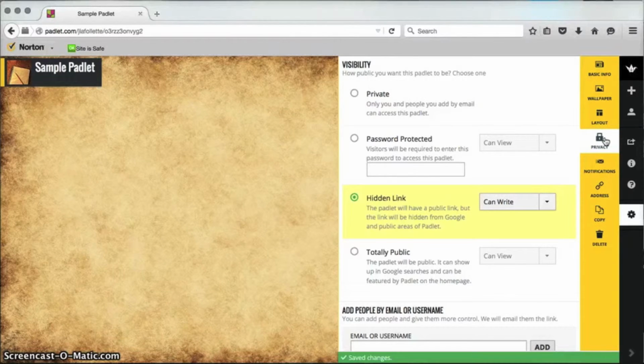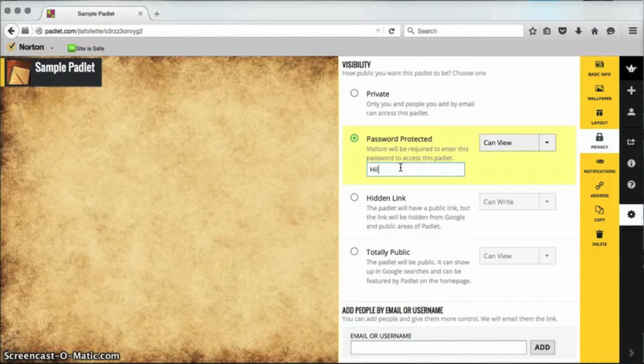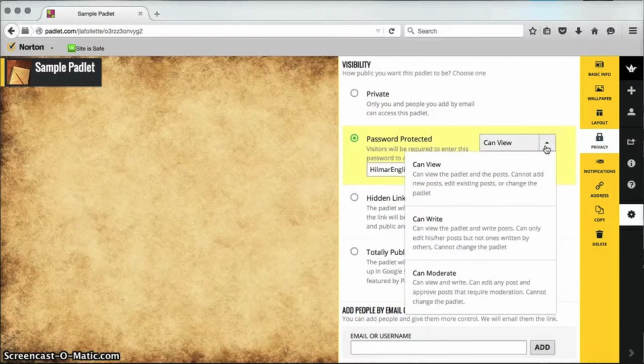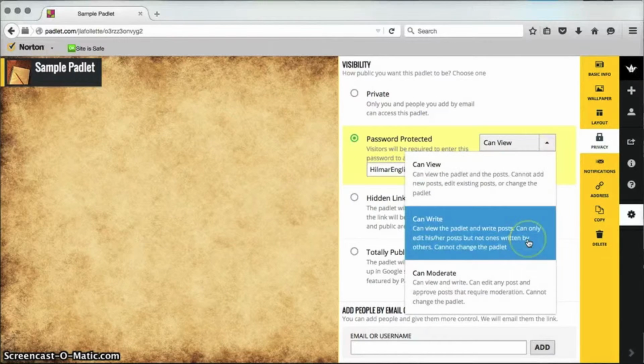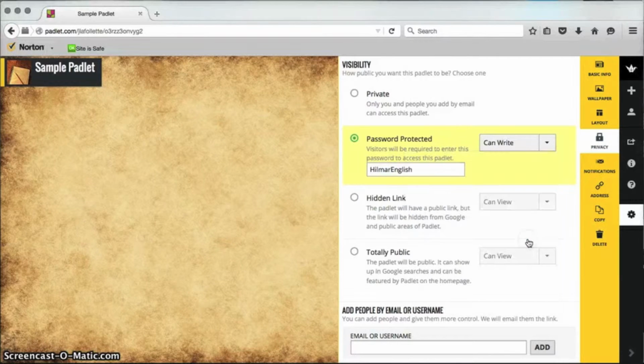You can also change the privacy. You can make it private so that only you or your students can access it, but I would recommend making it just password protected and giving it a password that only your students will know. You can make it a hidden link so no one can view it, but the best way is to change the password protection just so that your students have to put in a password to get to it. You also need to make sure that you change it so that they can write on it. You don't want them to moderate it because then they can delete each other's comments.